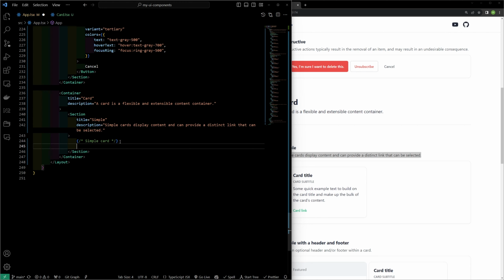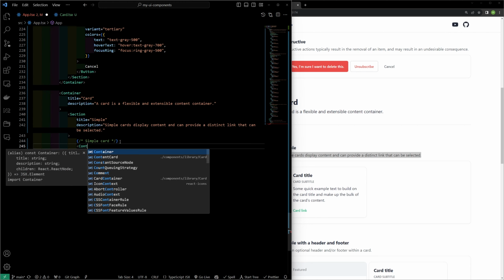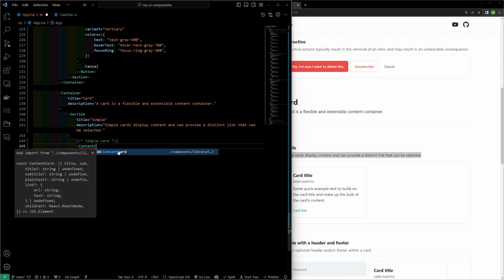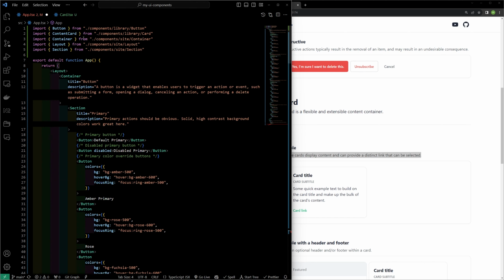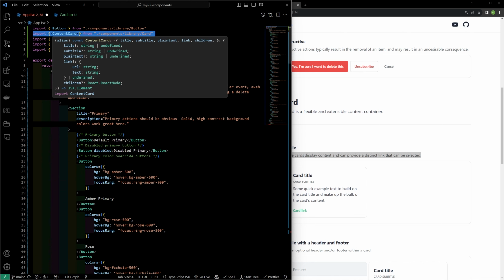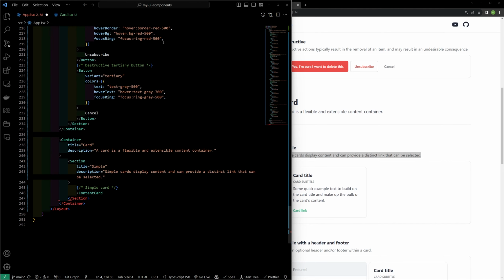So we'll just indicate this is a simple card. And inside of here, we'll add a content card, which we'll need to import. So when I click on this, it'll import. If you don't know how to do that, this is the import line. So now that we imported the content card, we need to define its properties.